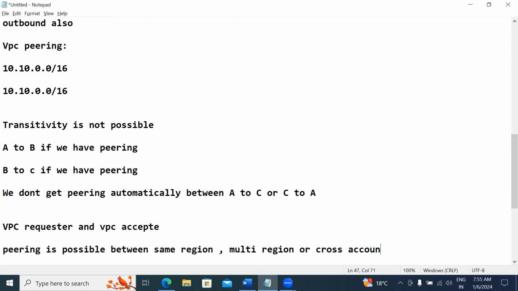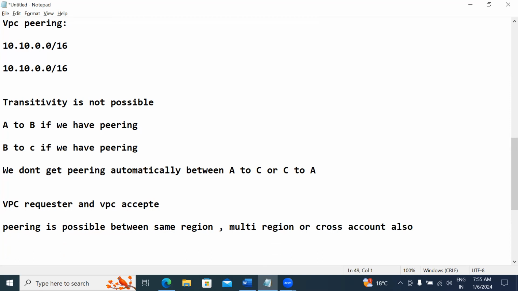Or cross account also. What is the meaning of cross account? Say my account has one VPC and my channel partner's account has one more VPC, and I want to communicate between those two. I want to replicate the data to the other VPC, or connect to the database in another VPC. So these kinds of scenarios are also possible. In the very early stage of VPC peering, they supported only within the region, but later they supported all the regions also.